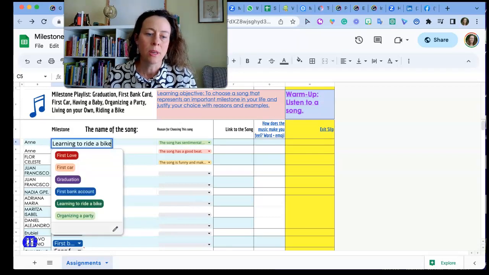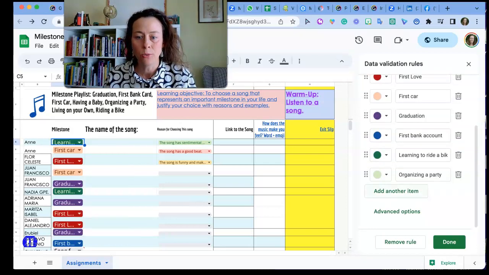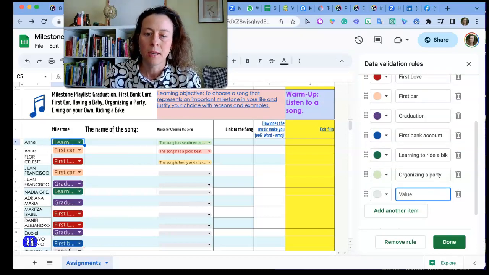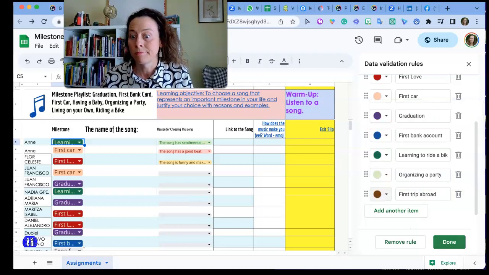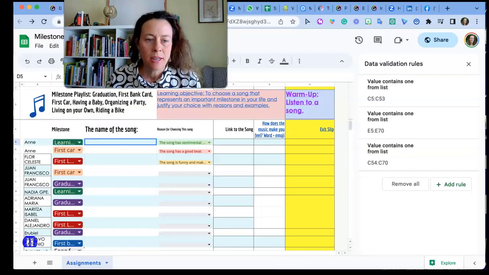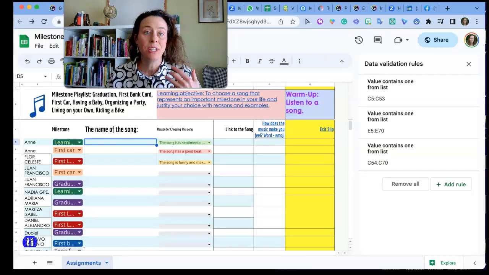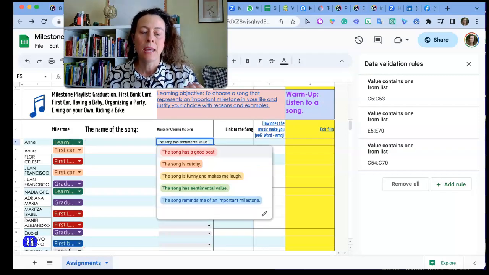I'll also be showing them how to add another option to the drop-down menu. So they could add another item like first trip abroad or something like that. And then they could color code that and add it to the list and apply to all. Then they can add the name of the song that they associate with that milestone in their life. And then they could choose a reason for selecting this song.